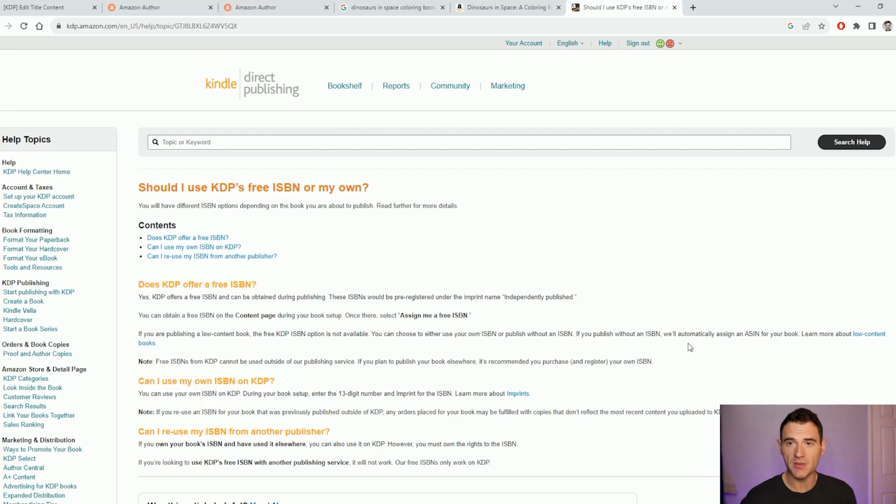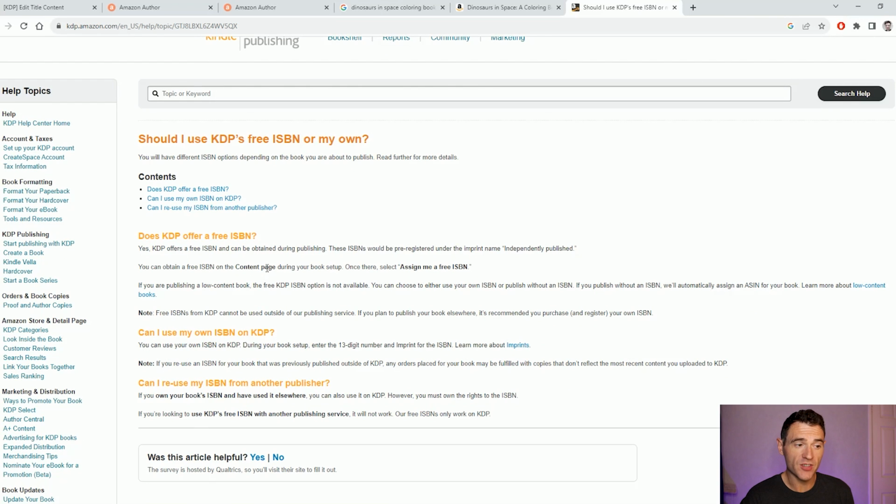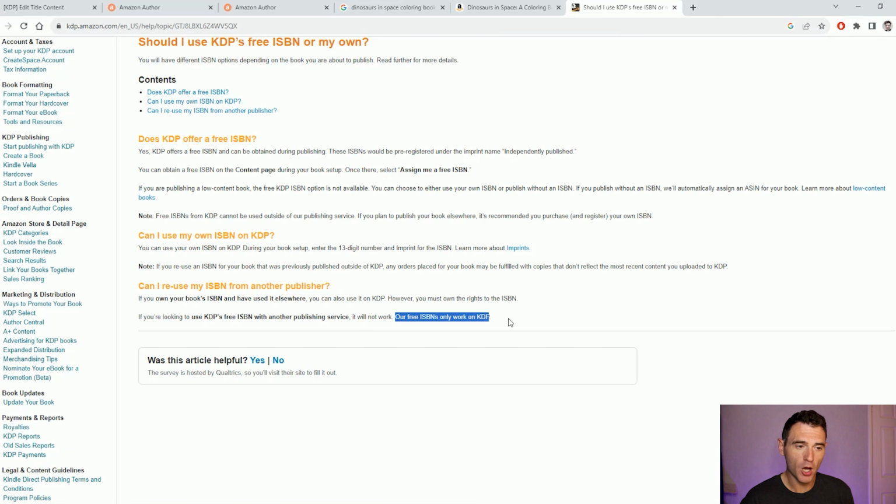Looking on the Amazon help page around should you use KDP ISBNs or buy your own, KDP offers a free ISBN, but one of the key downsides to using the Amazon ISBN is that the free ISBNs cannot be used outside of the Amazon publishing service. So if you plan to publish your book elsewhere, it's recommended that you purchase and register your own ISBN.